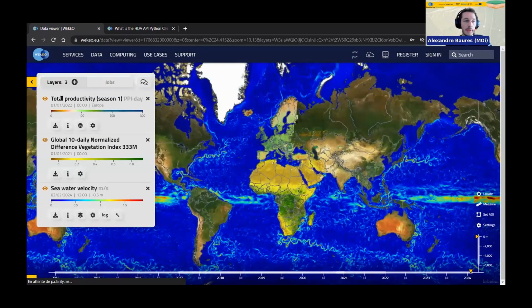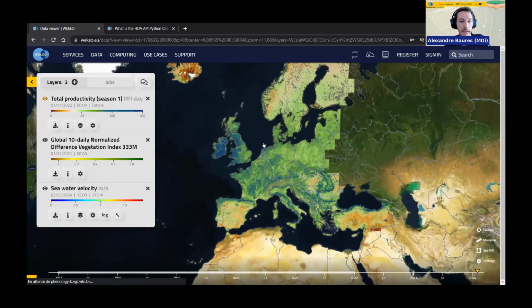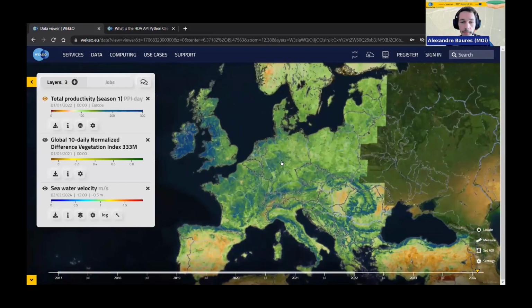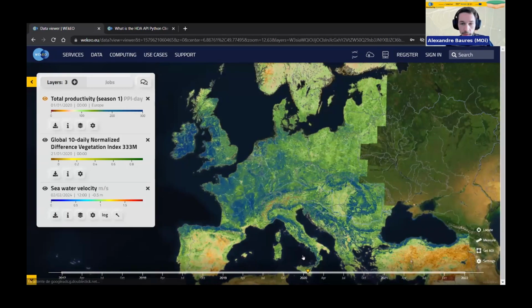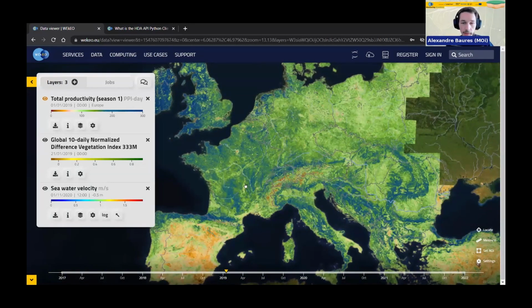So here we have the layer that we added. You can show it or not on the map with the eye button. So I will hide the two layers like this. You can zoom in and zoom out with your mouse scroll. Then you have a timescale at the bottom of your screen. Here it's a yearly dataset, so there is one data point per year. So if I go to 2019, the values update themselves.